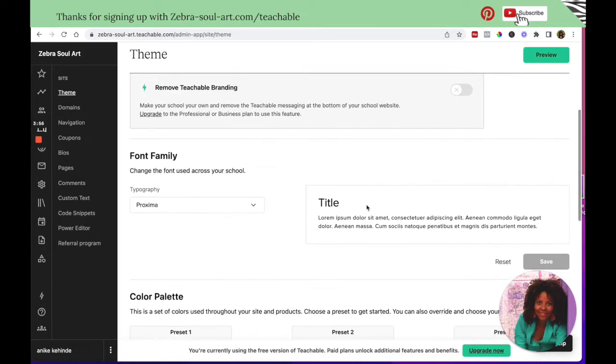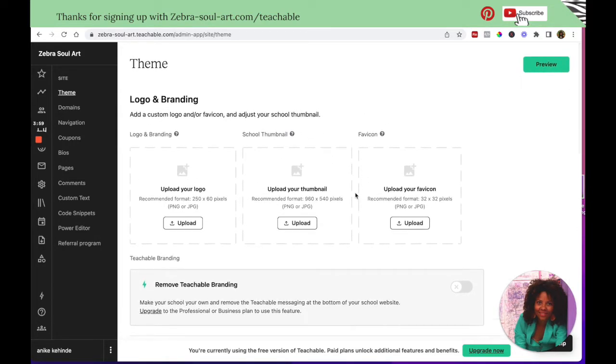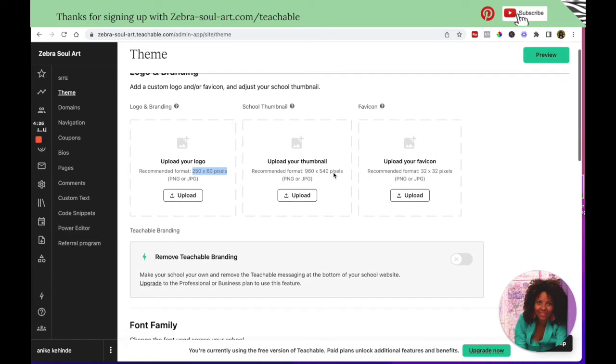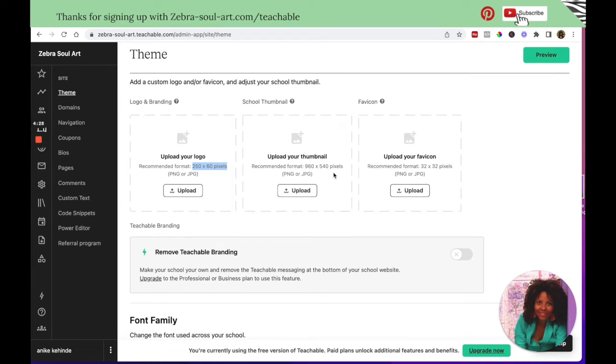You can see we chose a title, and now we still need to upload our logo, our thumbnail, and our favicon. And they're giving us the recommended format size. In order to create these graphics, you could go to Canva, which is a free graphic design tool, but you could use any other graphic design tool of your choice. But I'm going to show you now in a very short video, or this is going to be part of this video, how you can use Canva.